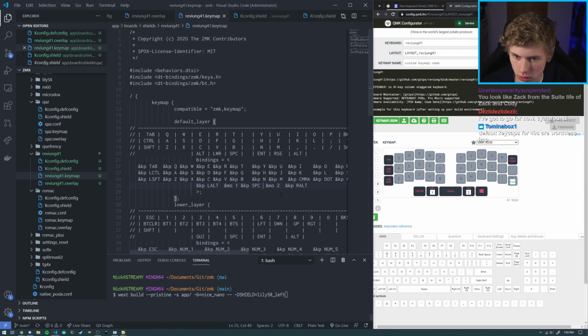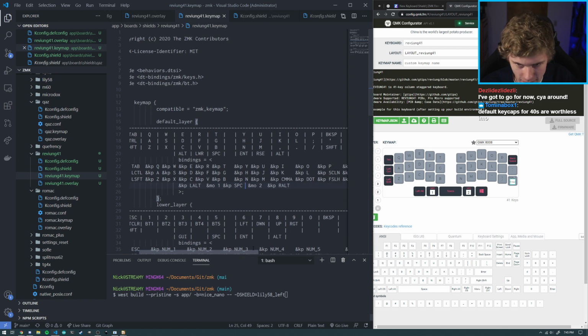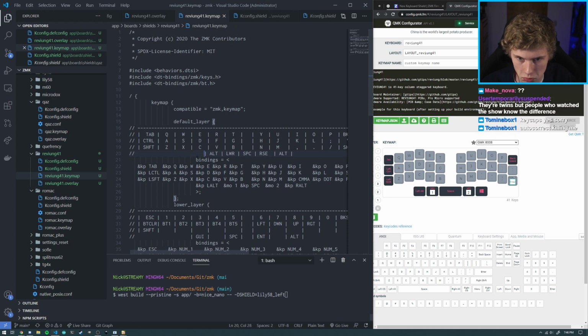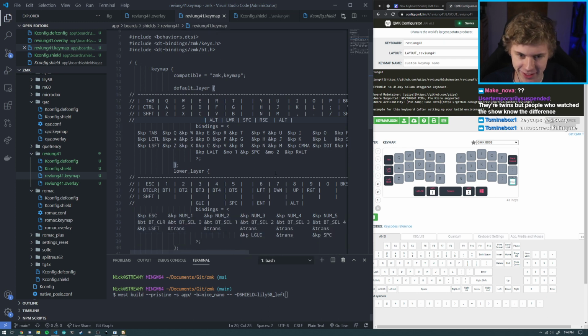All right. So default keycaps for 40s are worthless. I mean, do you mean keymaps or do you mean keycaps? Keycaps for sure are just kind of useless, but keymaps, come on. Some people are users, right? I see. Okay. All right, that looks good to me. Keycaps autocorrect is killing me.